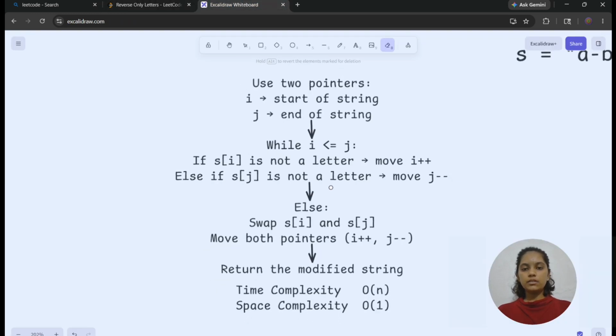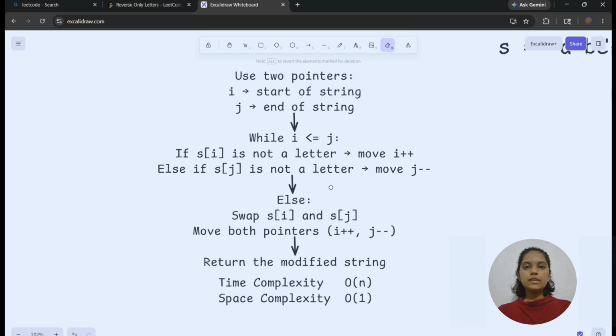This is the approach. As I said earlier, I am taking a two pointers approach. And what is the two pointers approach? Here I am taking two variables, i and j. i points to the start of the string, and j points to the end of the string. I run a while loop while i is less than or equal to j, and I check that if s of i is not a letter, then I move forward by incrementing i plus plus.